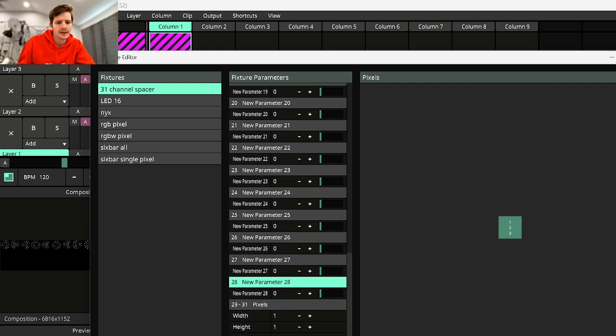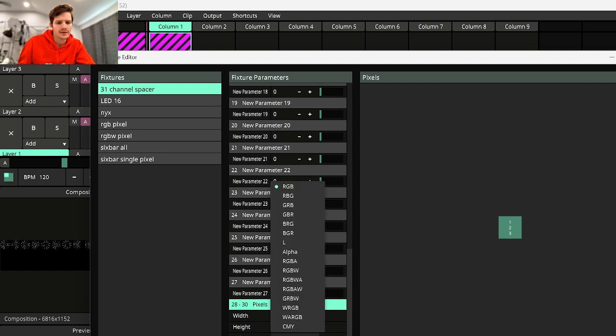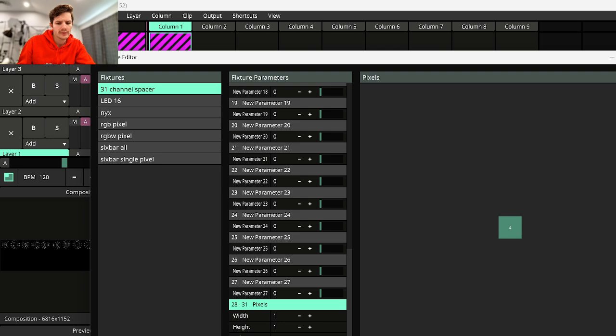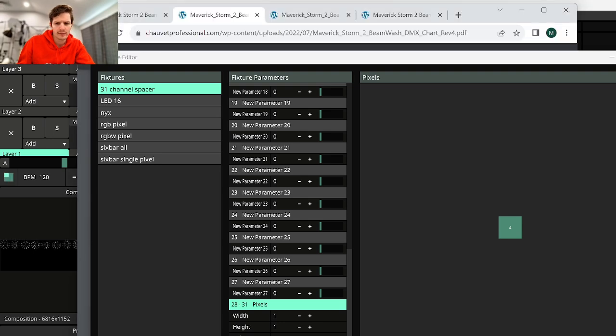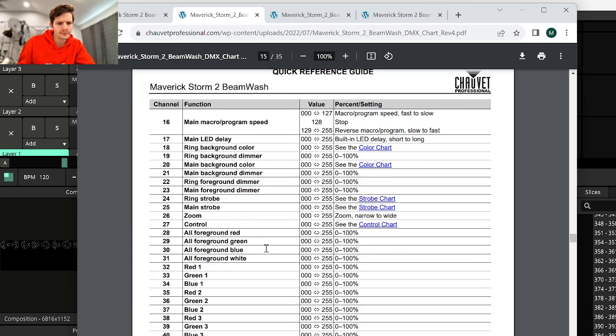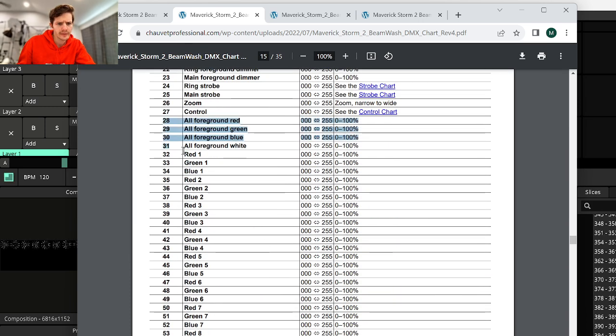I'm going to minus out 28. I think it's RGBW. So 28 through 31 was RGBW. Let me just check that. Close. 28 through 31 is RGBW. Yes. Okay, before that is control, zoom, main strobe, ring strobe.